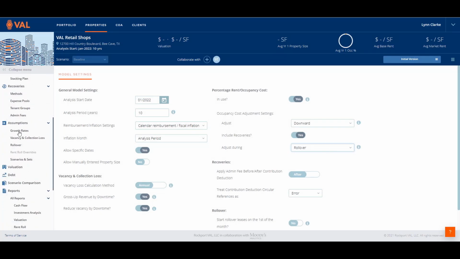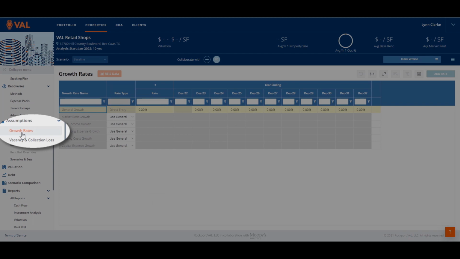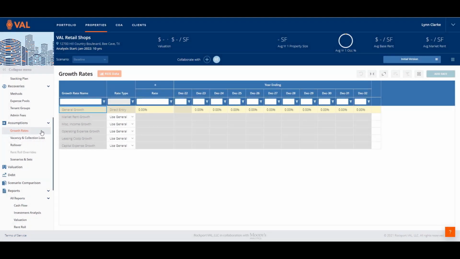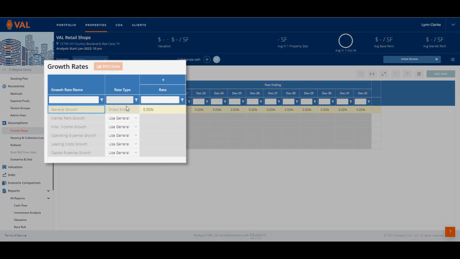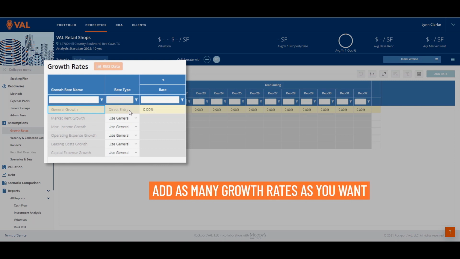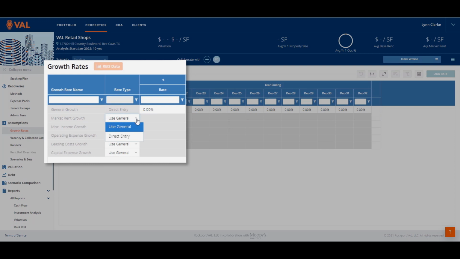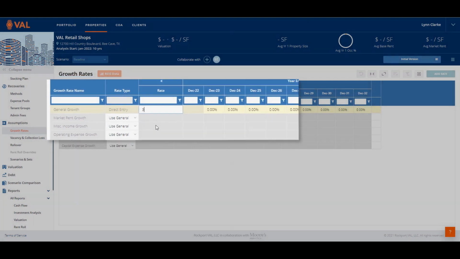Next, let's enter growth rates. The growth rates are located in the assumption section in the navigation pane. There are 6 growth rates within VAL. However, you can add as many growth rates that are applicable to the property. Everything will grow by the general growth rate unless you specify an override. In our example, the general growth rate is 3%.